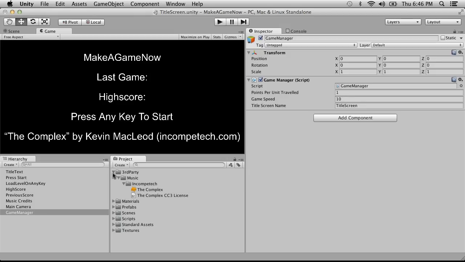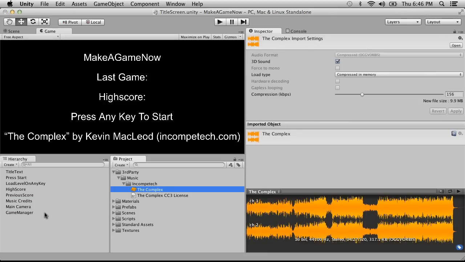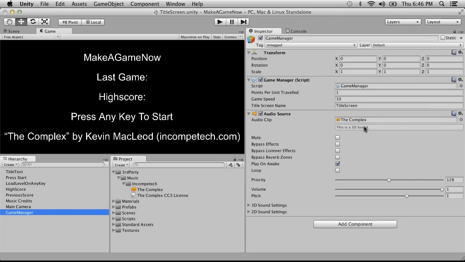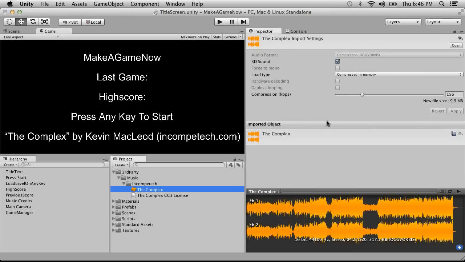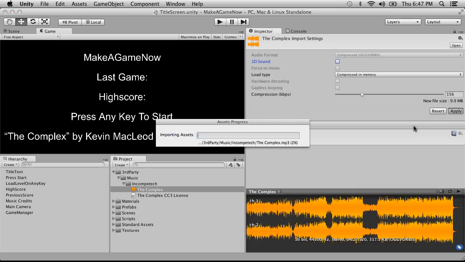And the reason I'm doing this is because the game manager is set up so that it does not destroy itself between levels. So if we just attach the complex on here, and it says this is a 3D sound, we actually don't want that. So we're going to go to the complex, and we're going to change it so that it is a 2D sound. And hit apply. And it will have to do a re-import step on this.